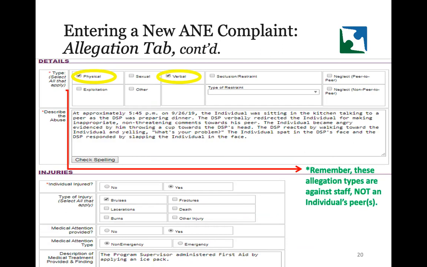Checking neglect peer to peer indicates that while there was an incident involving two or more individuals receiving services, so two or more peers, there is an allegation that the assigned employee or employees either did not provide adequate supervision or, according to the provider's internal policies and procedures, did not prevent or appropriately intervene during the peer to peer incident.